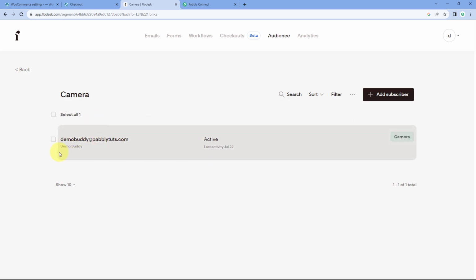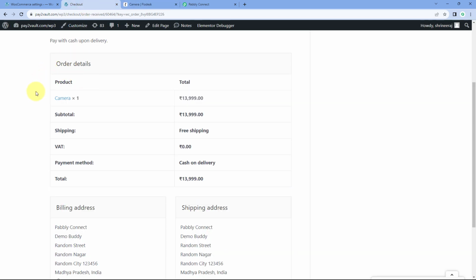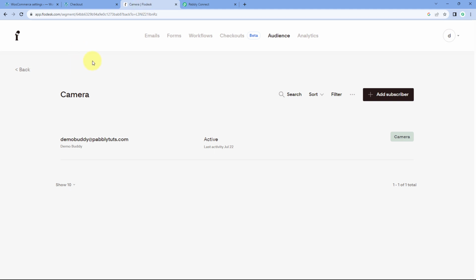And yes, here you can see that demo buddy, the same customer who has purchased a camera on our WooCommerce store, we have successfully added this same customer as a subscriber in Flodesk, and also we have added that subscriber into a specific segment named camera in our Flodesk account.